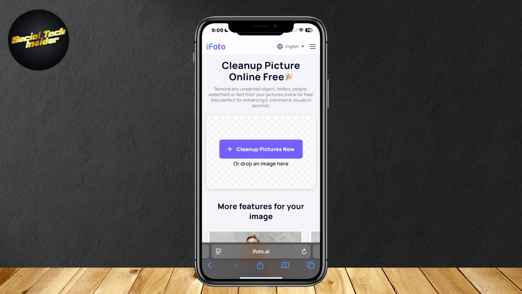Just simply draw over your watermarks, and once you do that, it's going to generate it, of course, and it's going to remove it completely. It really is that simple. It's going to remove the watermark after you brush on it, and you now have a watermarkless photo.